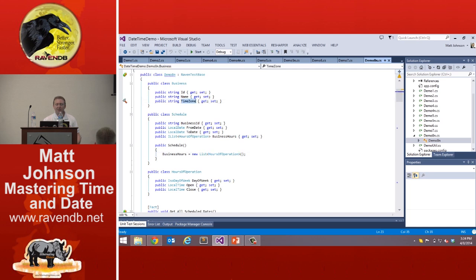I've got the time zone of the business, the actual location. So this isn't a nationwide or international business. This is a specific business location that has a time zone. And then I've got a schedule, and the schedule is tied to the business by its business ID. And I have a from date and a to date that the schedule is in effect. I'm using Noda Time's LocalDate class to represent that because that's the best use of that object. And then I've got a list of hours for that day.